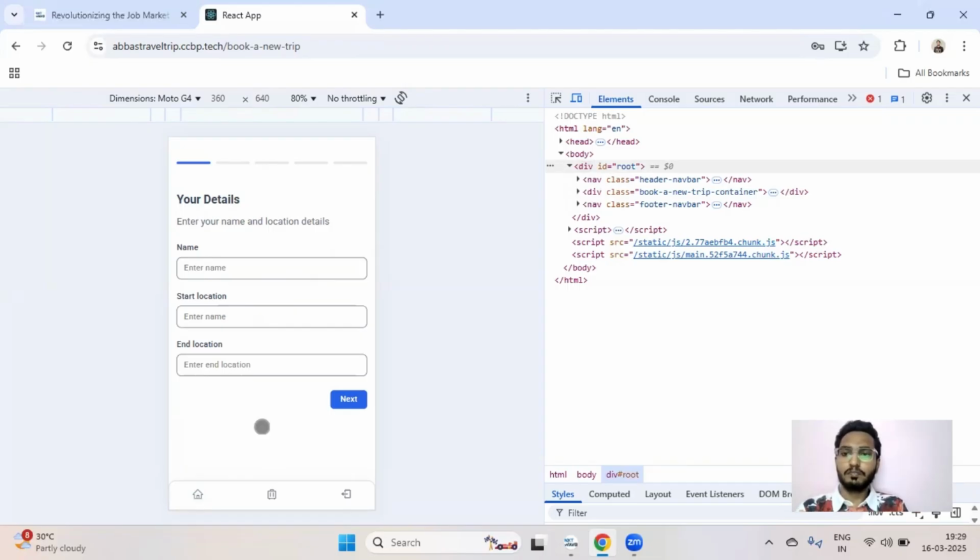In desktop device, we are having all these steps on the left hand side. Here we are having all these steps towards the top, right? Initially, step one is active. So this responsiveness we are able to achieve through CSS media queries.